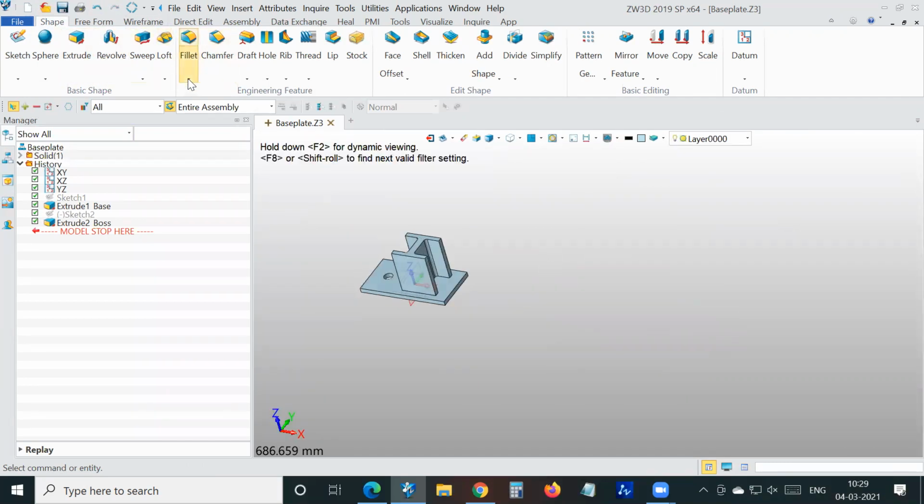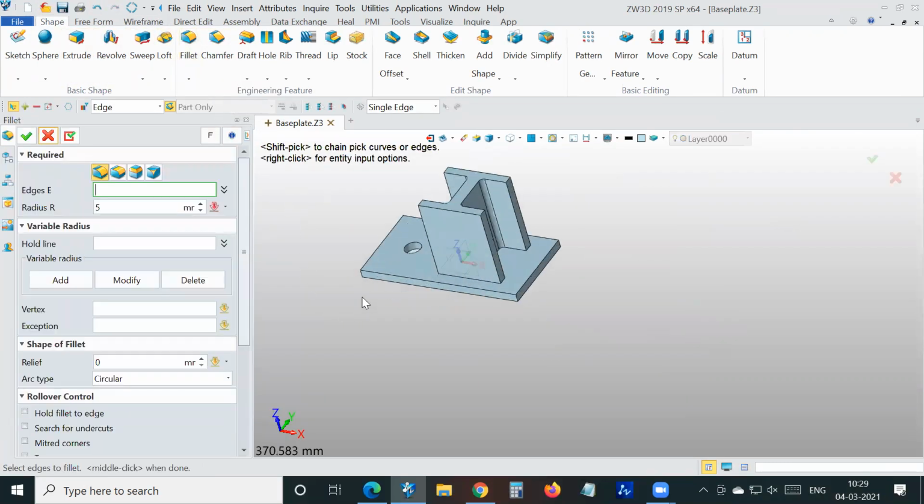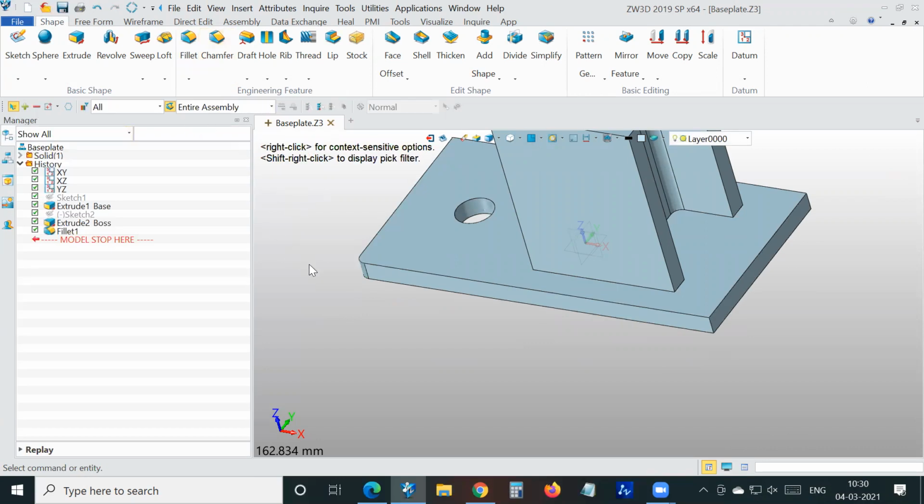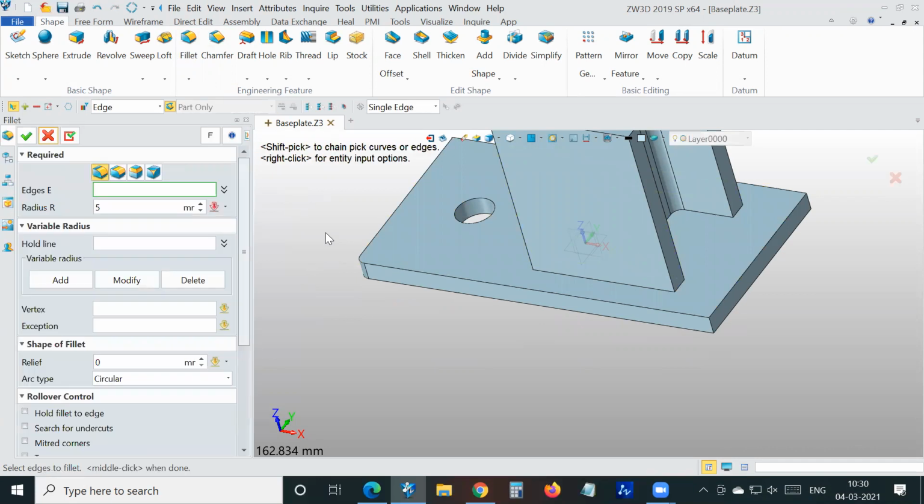And I will show you the fillet. For fillet, you can select the edges and add the fillet. And another one is the fillet repeat. No need to repeat the operation, you can use the middle mouse button. The same operation will come. You need to go and select.